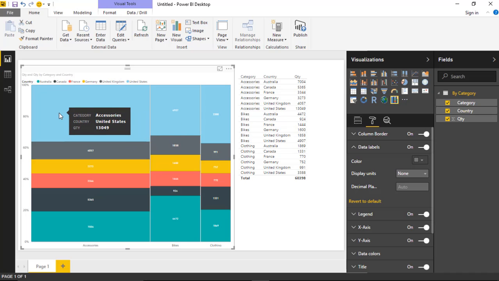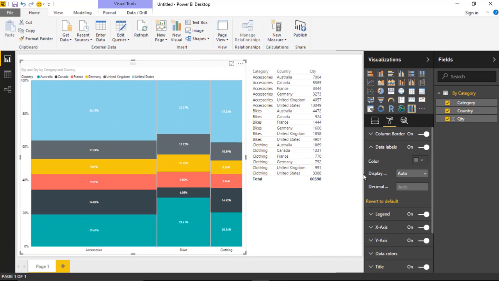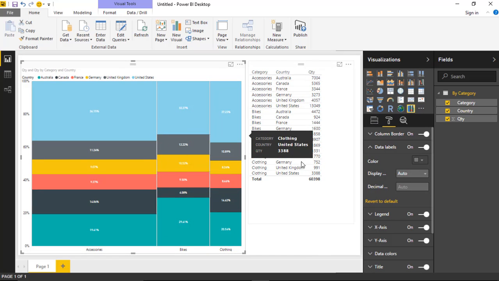So for United States accessories, we can see that it's showing that value there because we decided to change the display units outside of auto. So as soon as you change it off auto, it actually shows it as the true values. We're going to leave it as auto because that's really how you traditionally will see the Mekko chart, with a percentage value there.